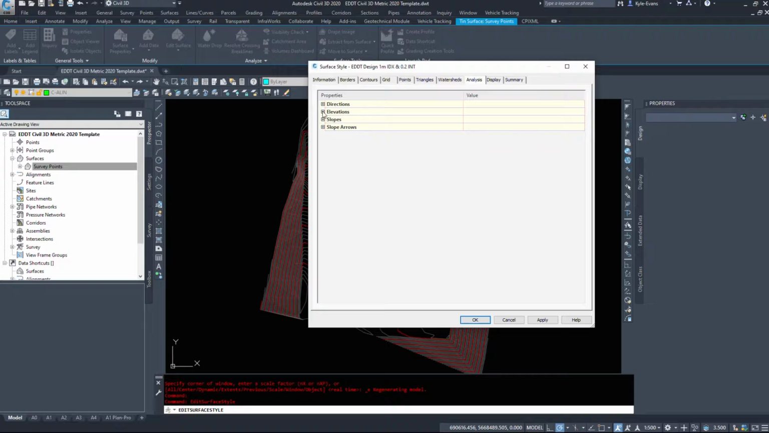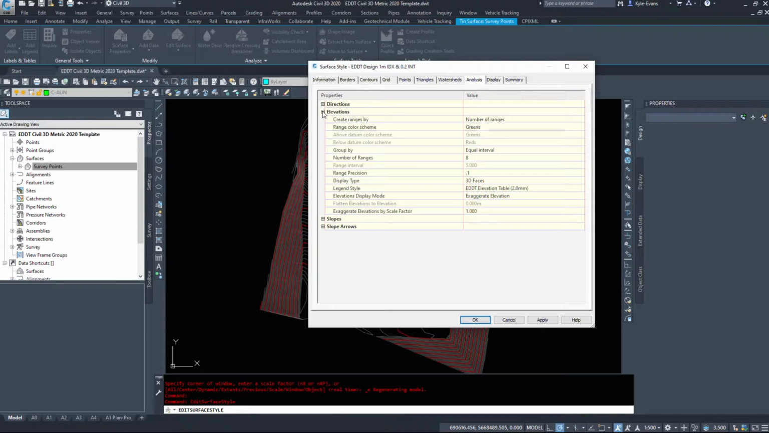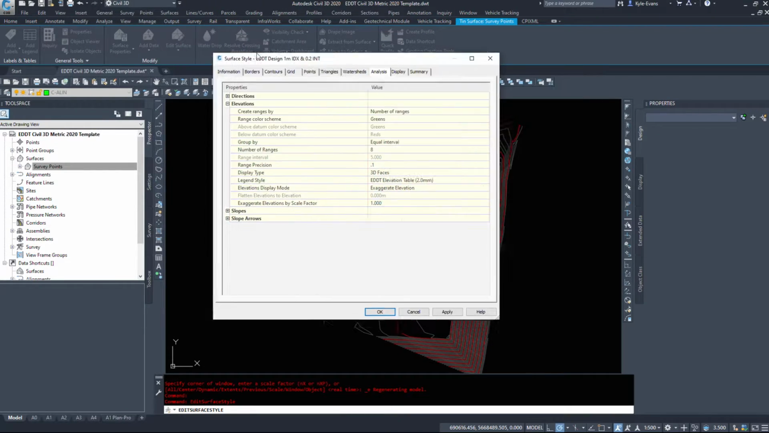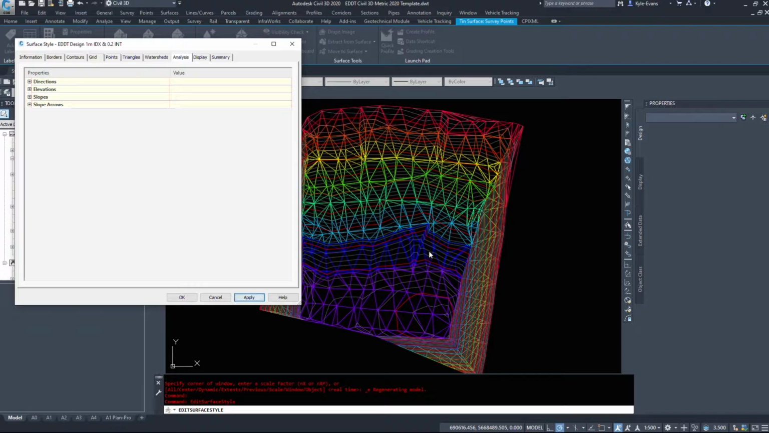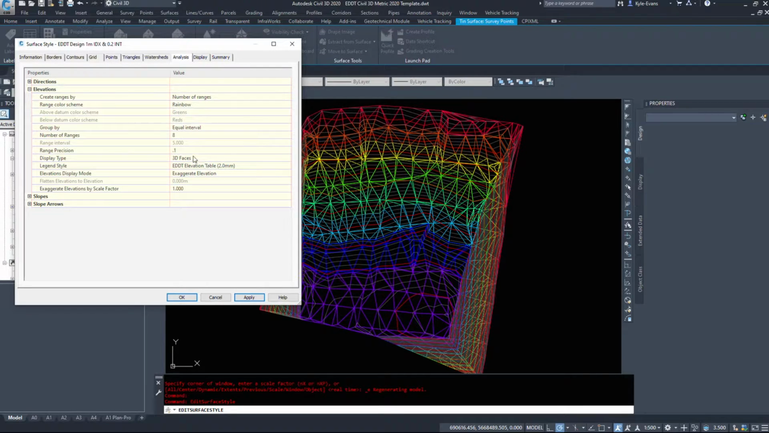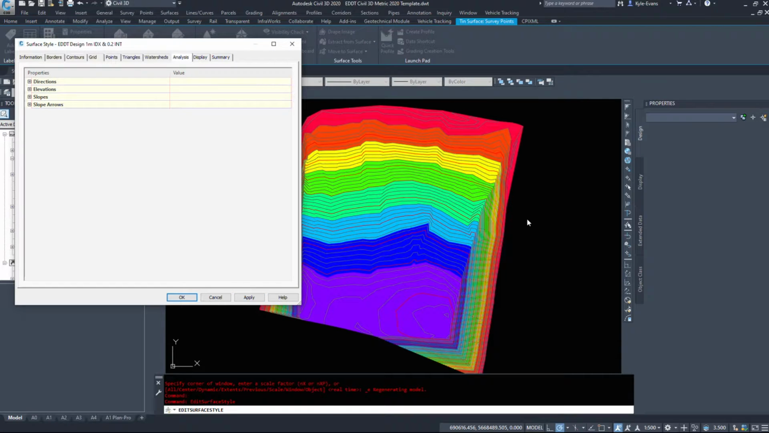I'm going to expand elevations and just to see what's going on. Now, default out of the box, Civil 3D ships with, I believe, rainbow applied. So if we hit apply, and it's not a 3D face, it will be a 2D solid. So if we run an elevation analysis, this is what Civil 3D is going to give us. If you print this, it's going to look horrible to work with on paper.